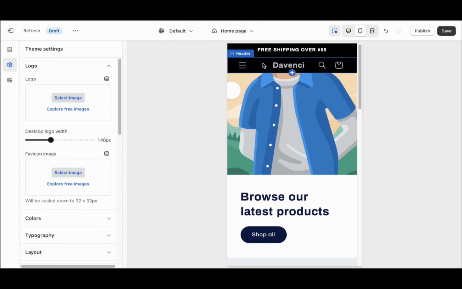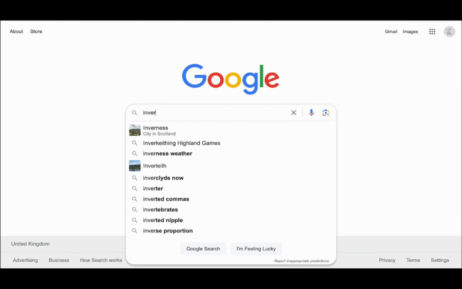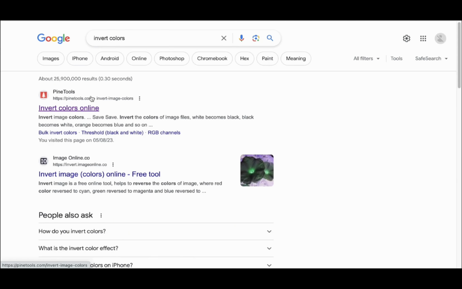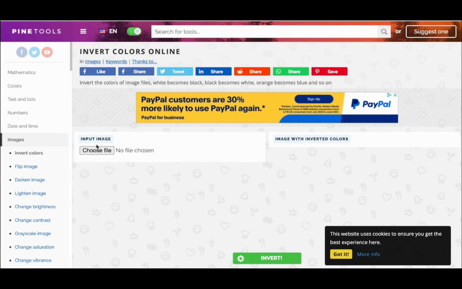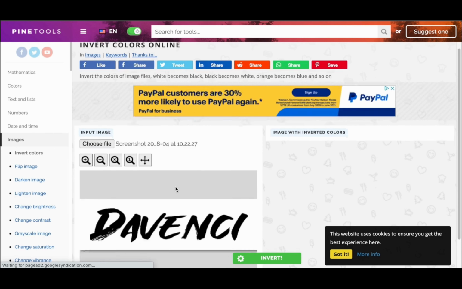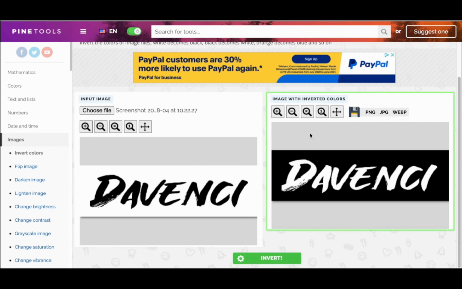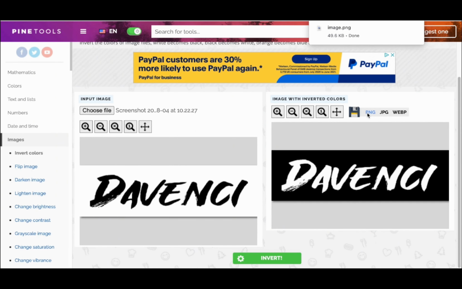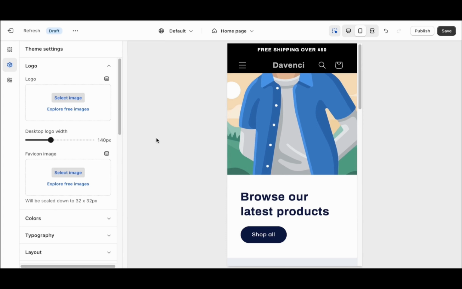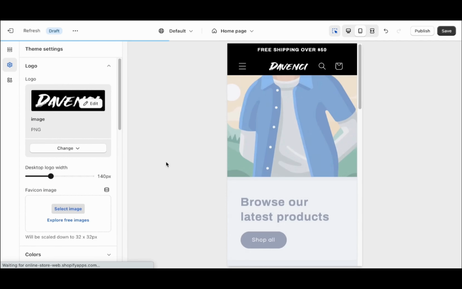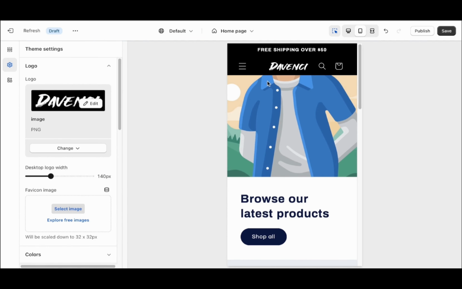So to do that, go to Google and type in invert colors. And go to Pine Tools. And then upload the logo you created in the logo video. As you can see, we have our logo, and then we're going to go ahead and invert the color. And then we're going to download it as a PNG. And now it's been downloaded, we're going to go ahead and upload it to our store. And as you can see, our professional logo has been added, it looks professional, and we're good to go here.